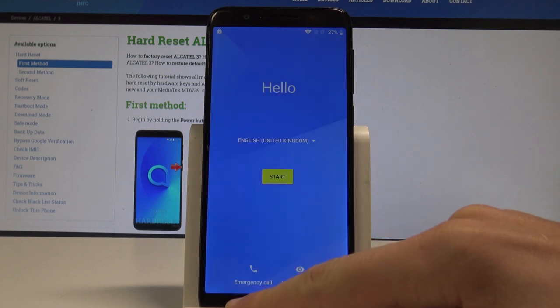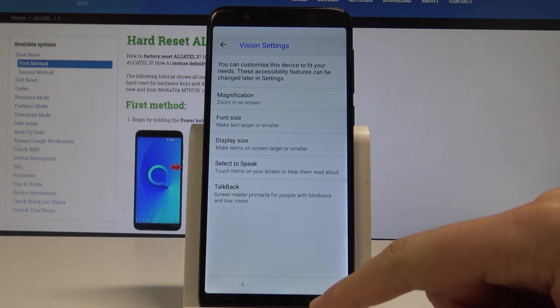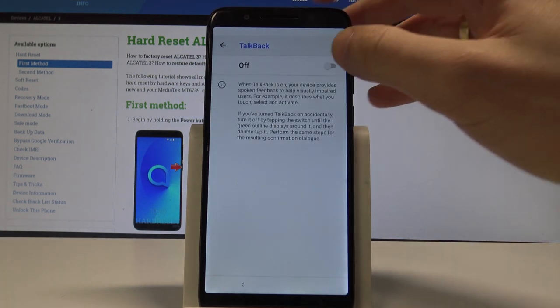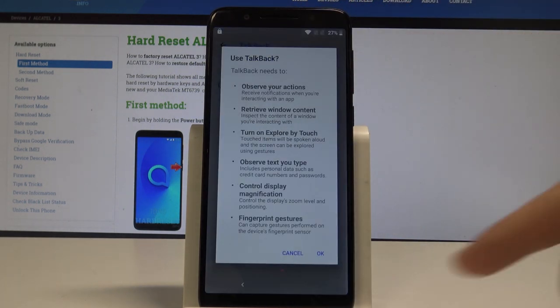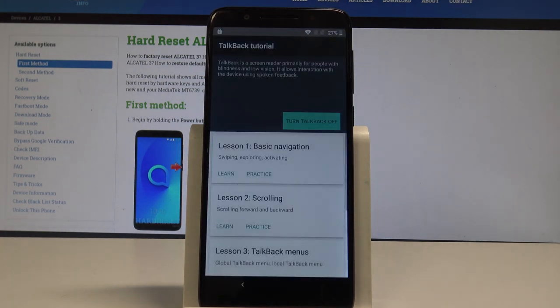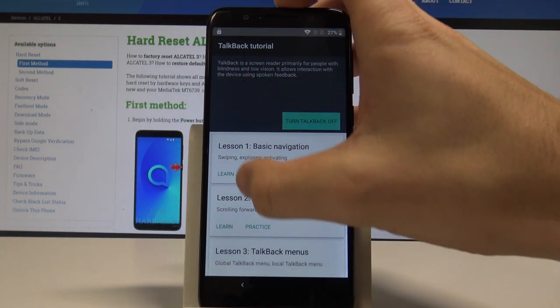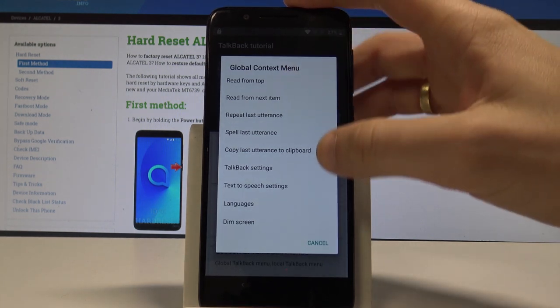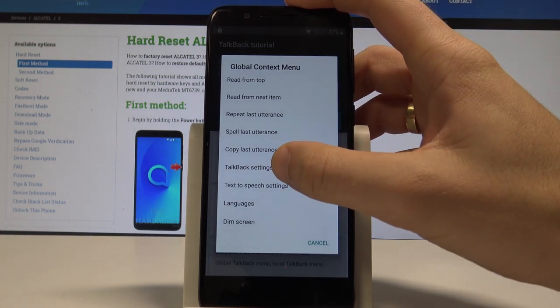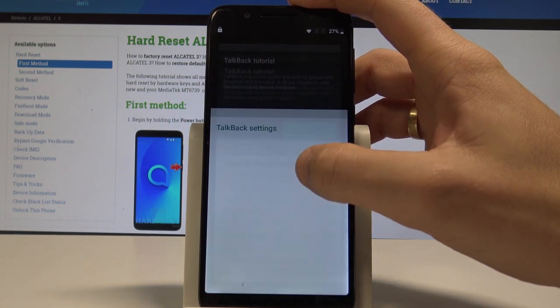Let's go back to the first screen and here let's choose vision settings. Choose talkback. Let's enable the talkback right here. Tap OK to confirm it. Now let's use the L letter on the screen. Simply write L. Choose talkback settings. Let's tap once and then double tap to confirm it.